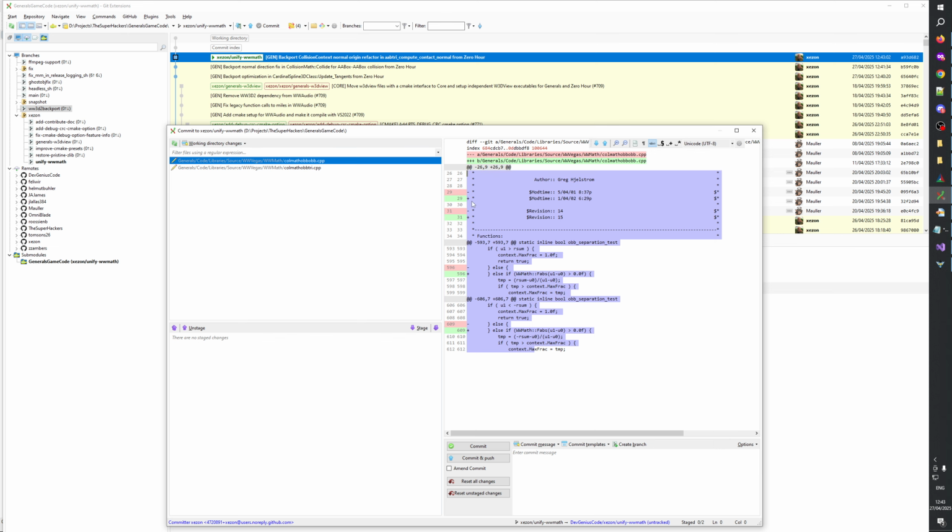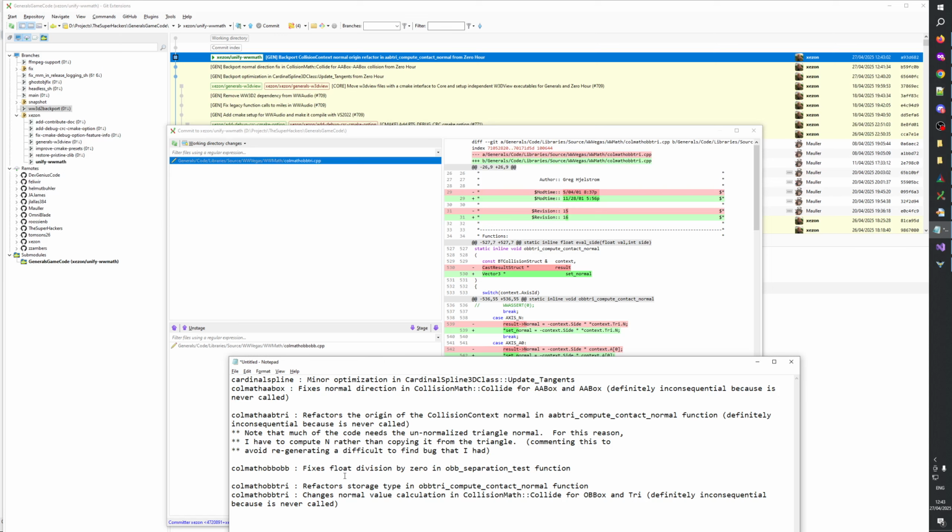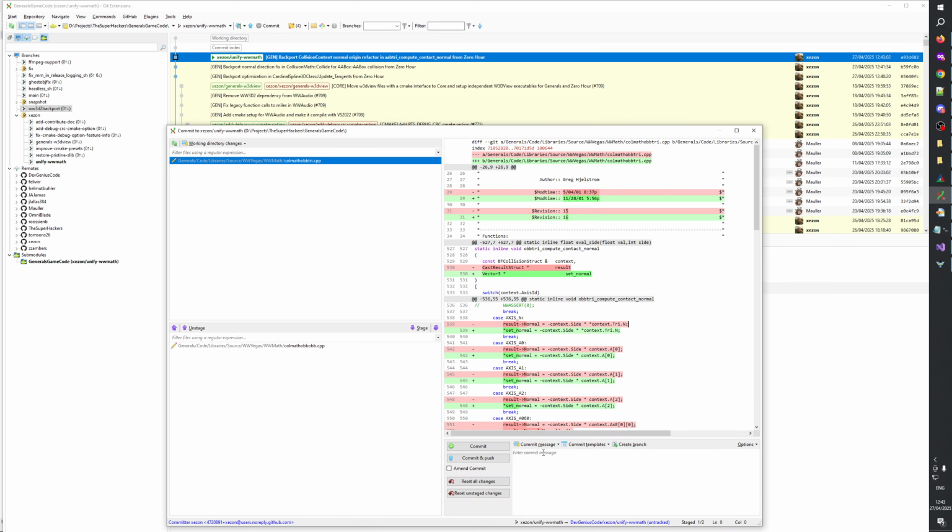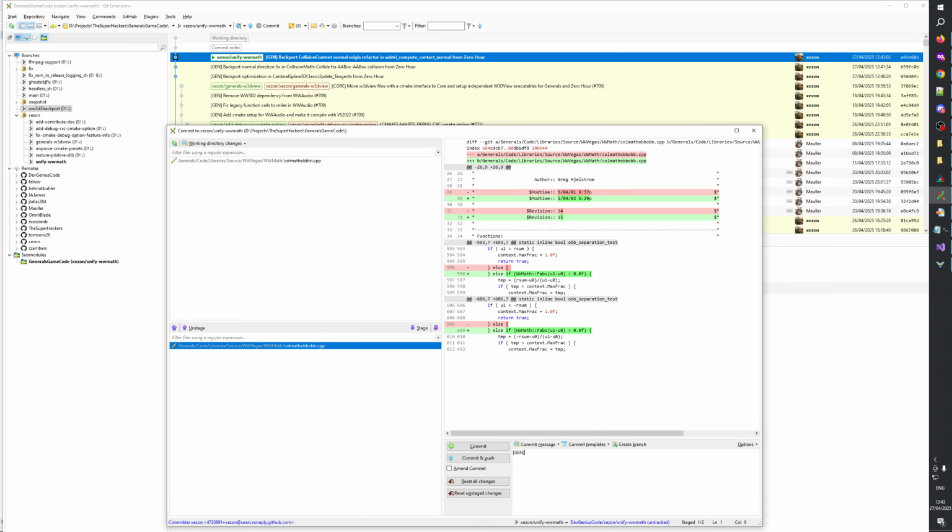This one fixed the division by zero. Yeah. Backport fix for float division by zero in this function from Zero Hour. There we go.